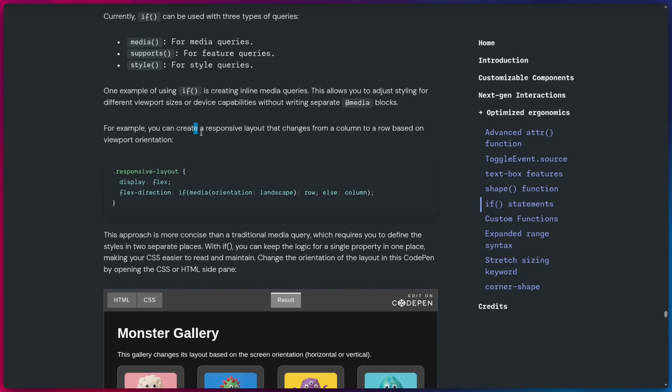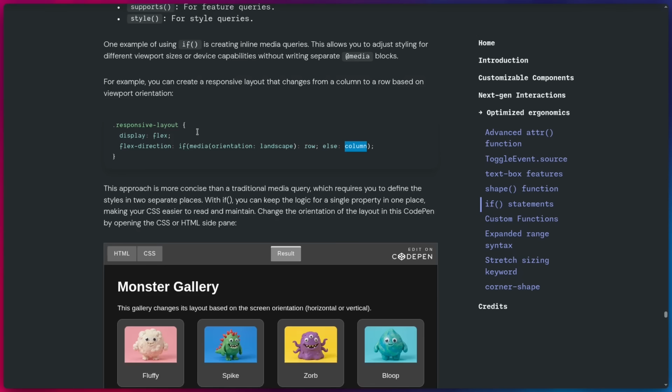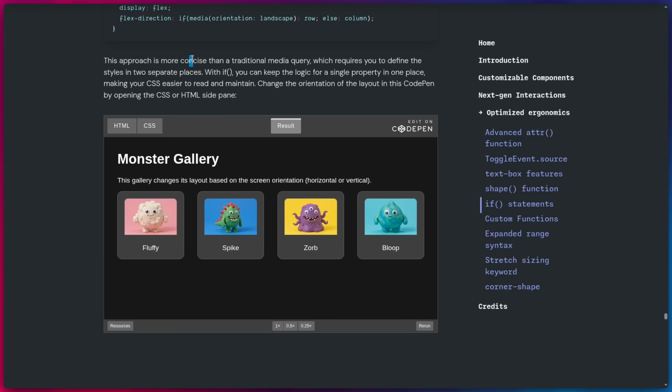We can create a responsive layout that changes from a column to a row based on the viewport orientation. So here where we have flex-direction, we can say if, then we can use the media orientation landscape query, and then we can set it to a row, otherwise we can set it to column. And we can see in this example, this approach is more concise than a traditional media query, which requires you to define the styles in two separate places.